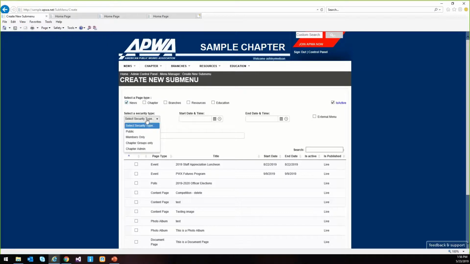The security type here will run across everything you do on this website. You've got different types here. You've got public, which means that a public user can come to the website and access this. They do not have to be signed into your website. If you select members only, that means only members of APWA, not just of your chapter, but of APWA that are in good standing, have access, and they will be required to sign in before they can view the content.